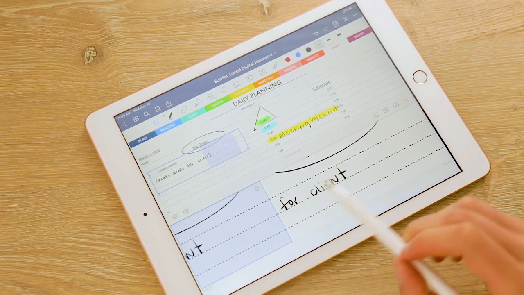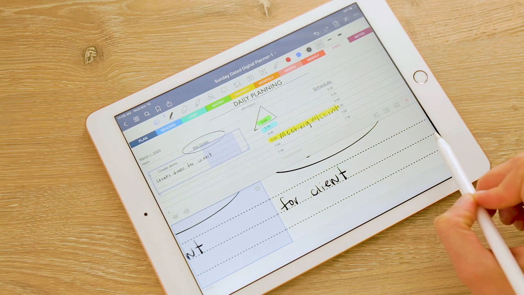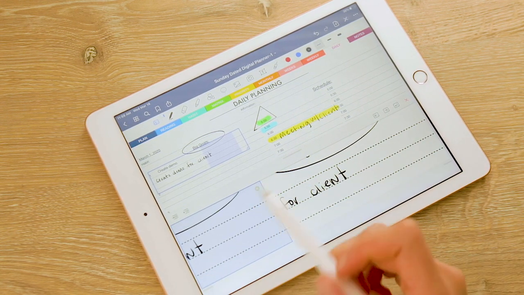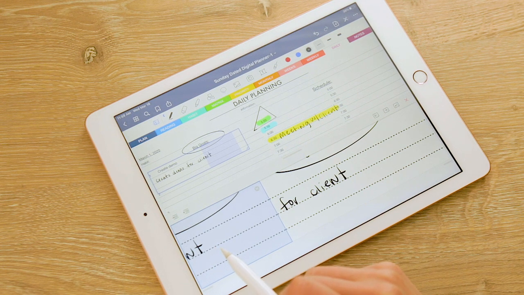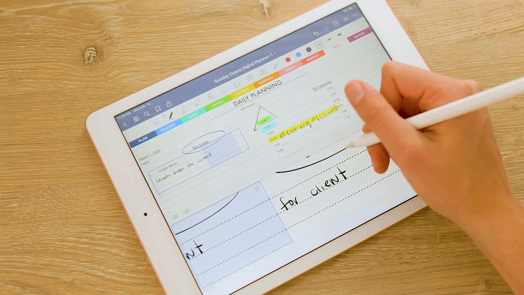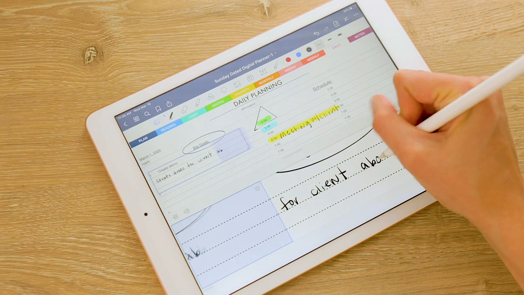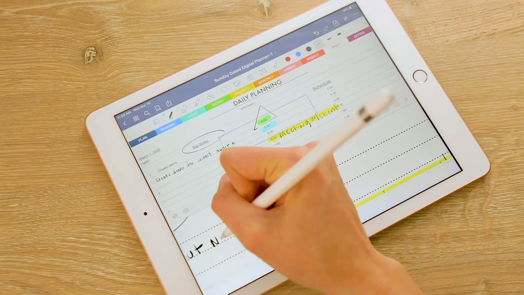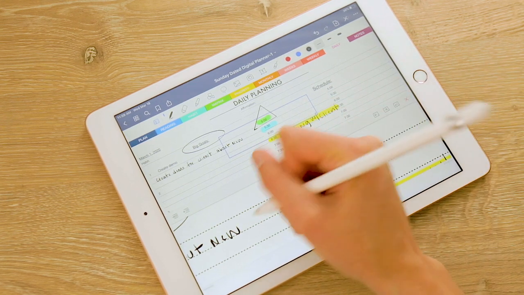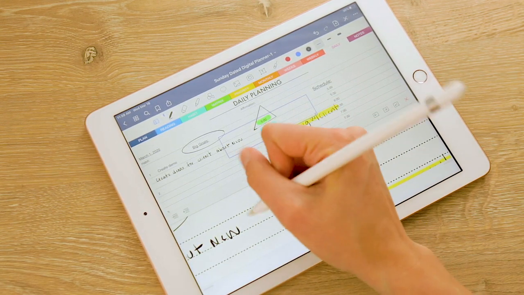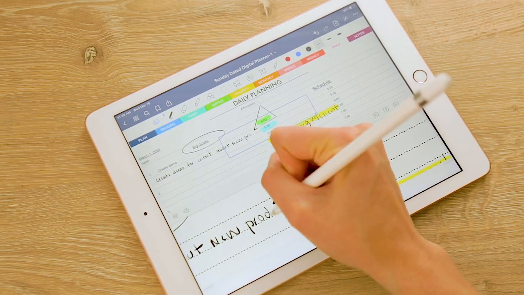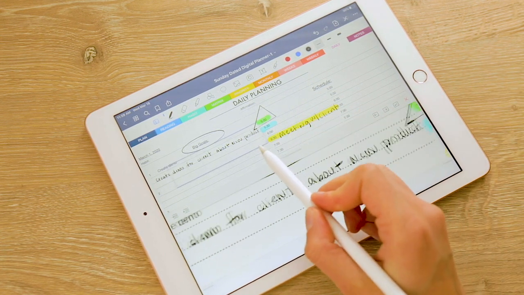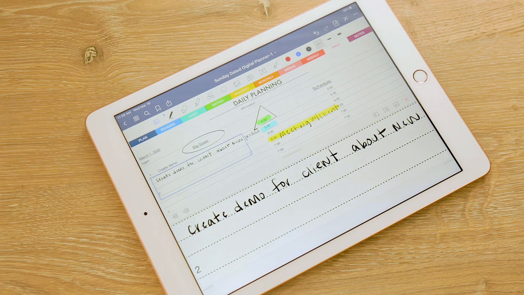What does that mean? So you can see that I'm almost at the end of my line here. If I continue writing, I'm going to have to scroll over usually. Well, this blue box helps us prevent that. Create demo for client about, and I can just simply go over here and finish my line. New product. So you can see that helped me from having to scroll over and continue to write. So I can just kind of move this around wherever I'm looking to write.